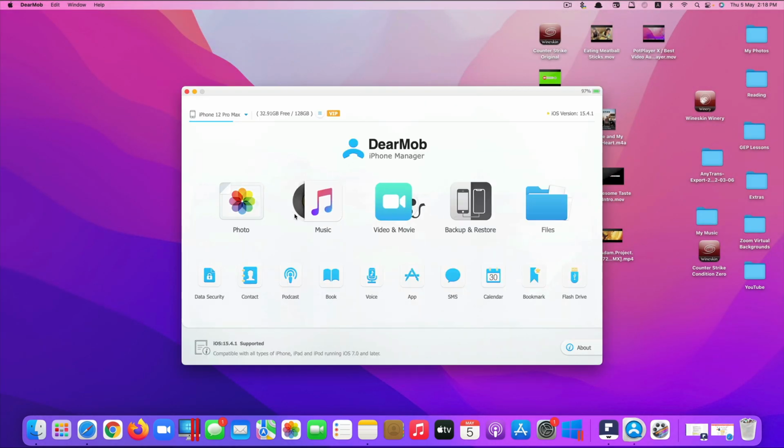What this app does is that it allows you to import or export photos, videos, music, books, contacts, voice, podcasts, and more between your iOS devices and your Windows or Mac computers. Unlike iTunes, this app allows you to transfer files back and forth between your iOS devices and your computers without any restrictions, and also at a much faster speed. Currently, this app supports iOS 7 all the way to iOS 15.4.1. So now let me demonstrate how efficiently this app works.